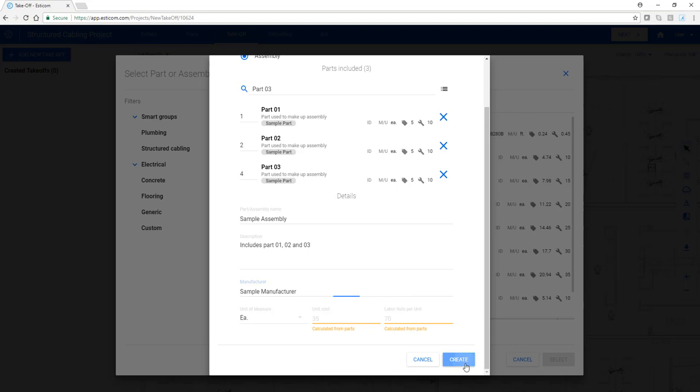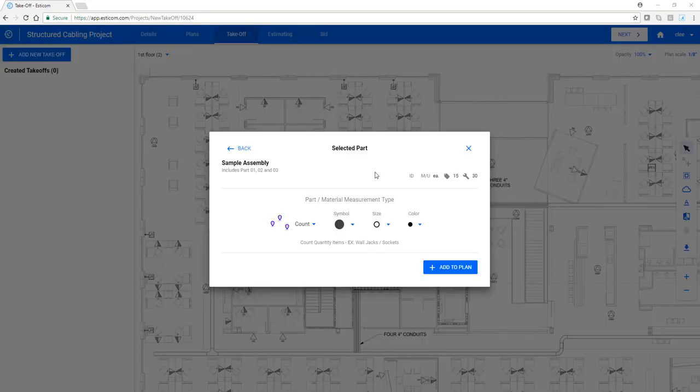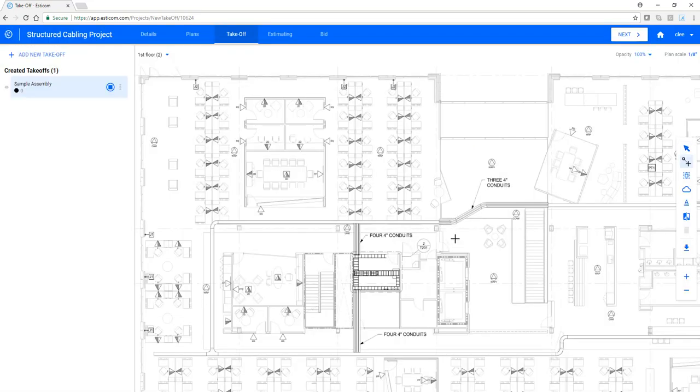Now let's click Create. Under the Takeoff Properties box, let's leave the takeoff type to count with all the other defaults as is, and click Add to Plan to begin counting items.